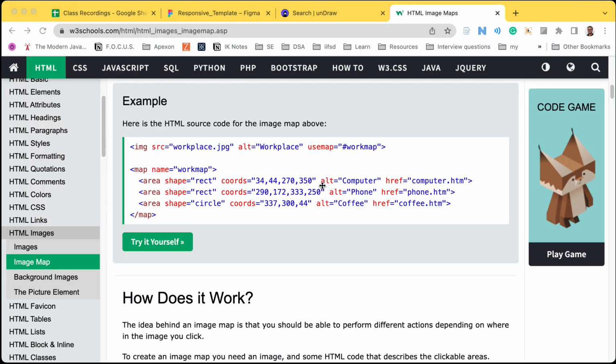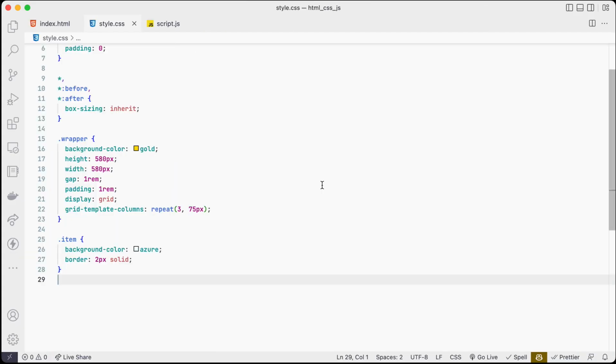Image maps are very simple, but I think they require a little bit more explanation. Basically, they create hotspots on the image which are clickable, and they can take us to different pages or bookmarks, wherever. So yeah, let's explore.